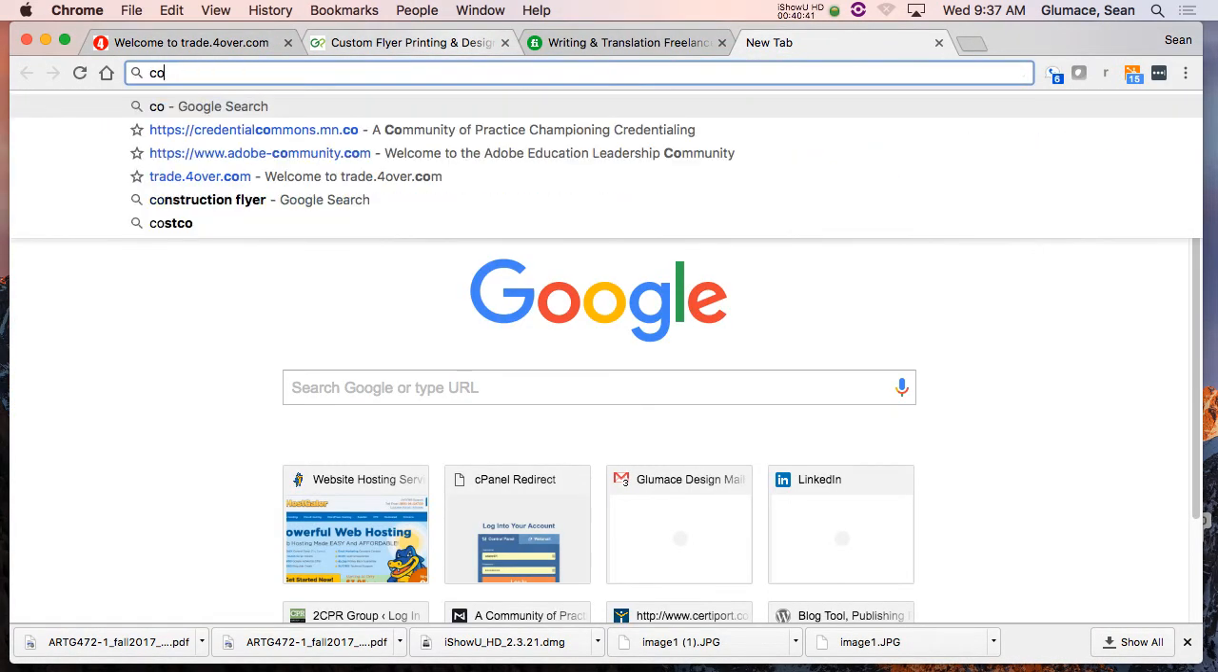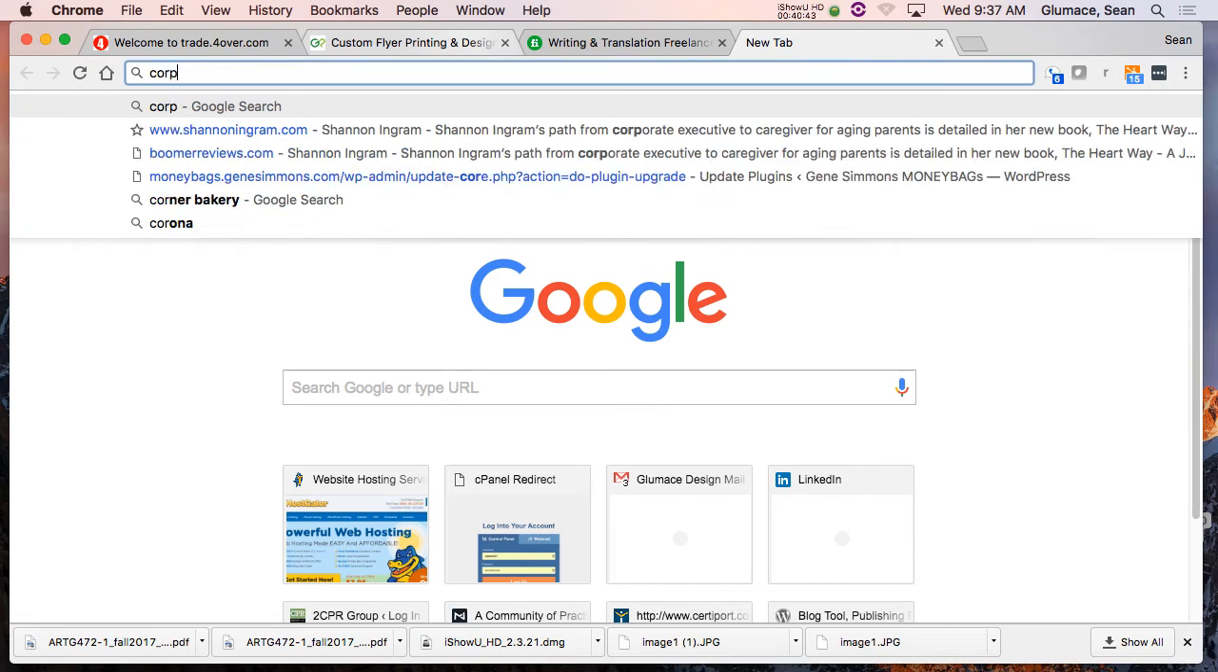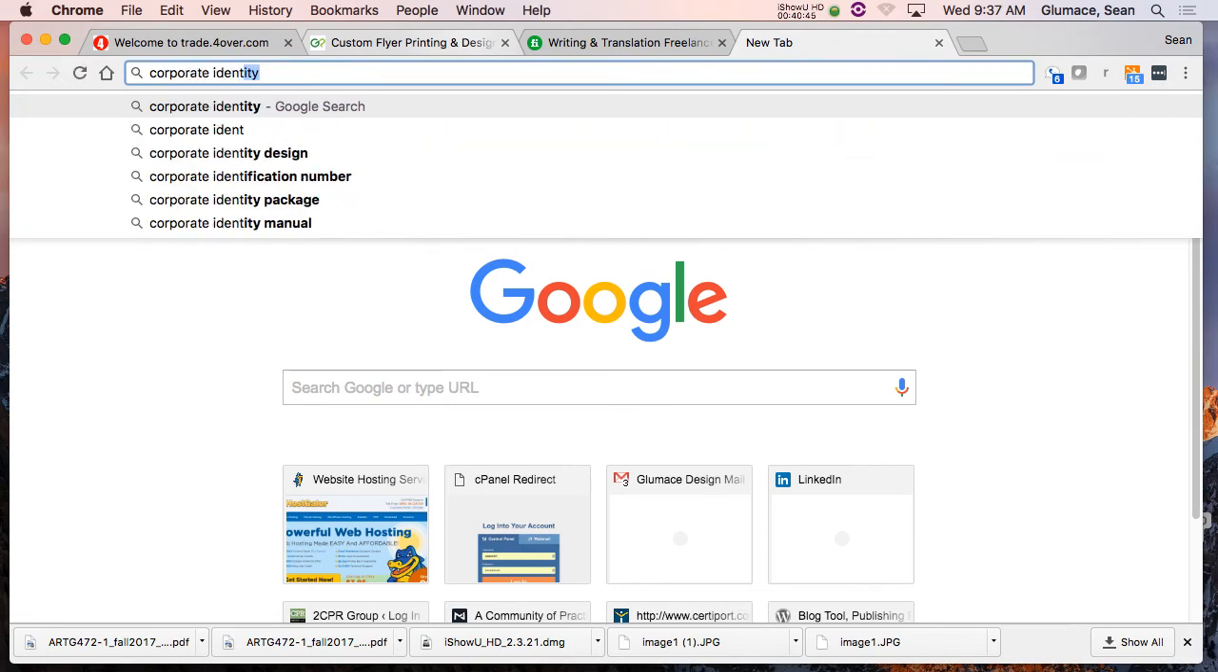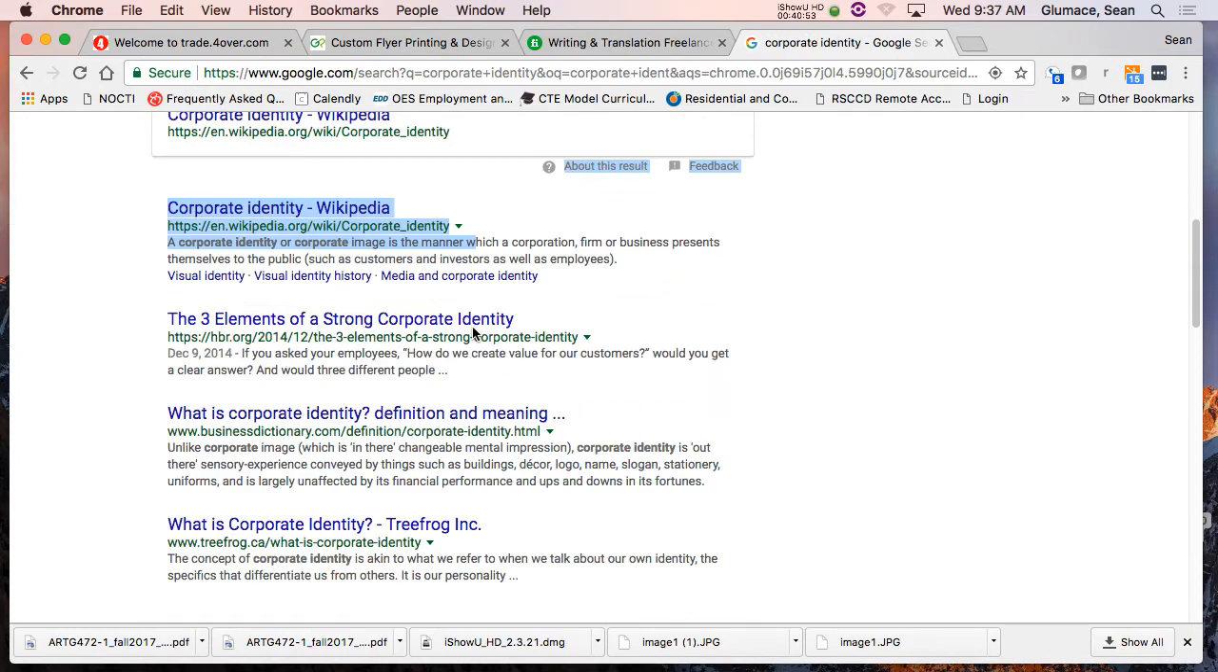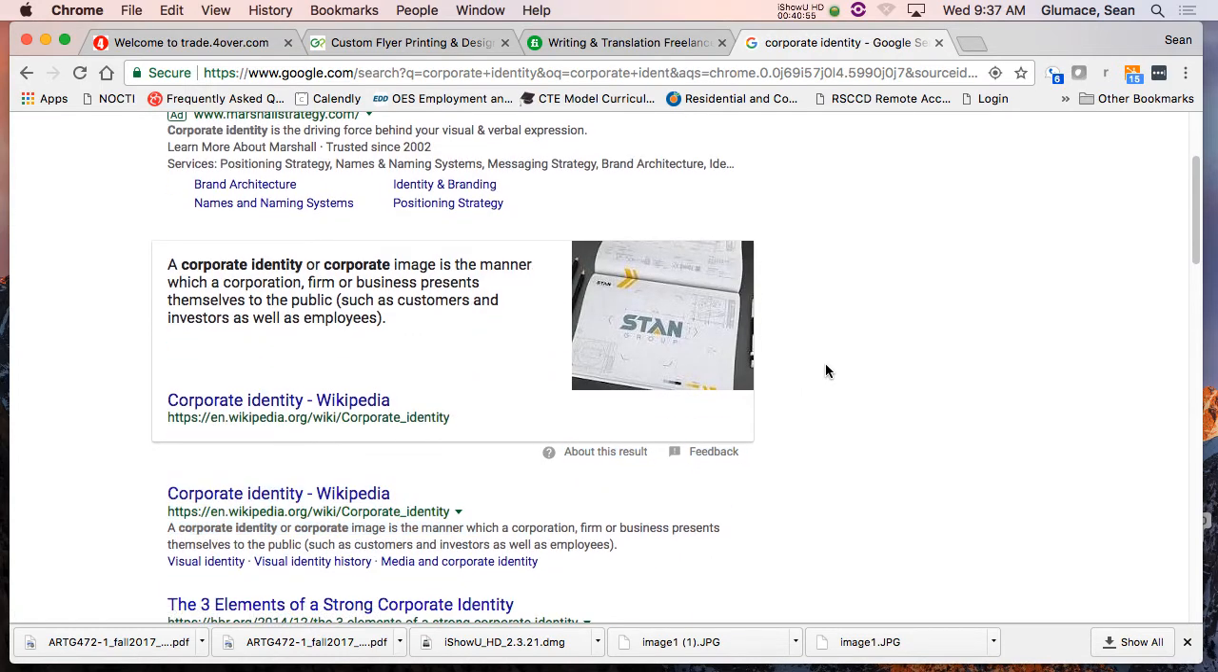So how many of you have done a corporate identity guide? All right, I'm just going to pretend everyone raised their hand right now. No. So how many of you have done a logo in one of your other classes? Okay. Did you guys do a corporate identity guide that went along with it?